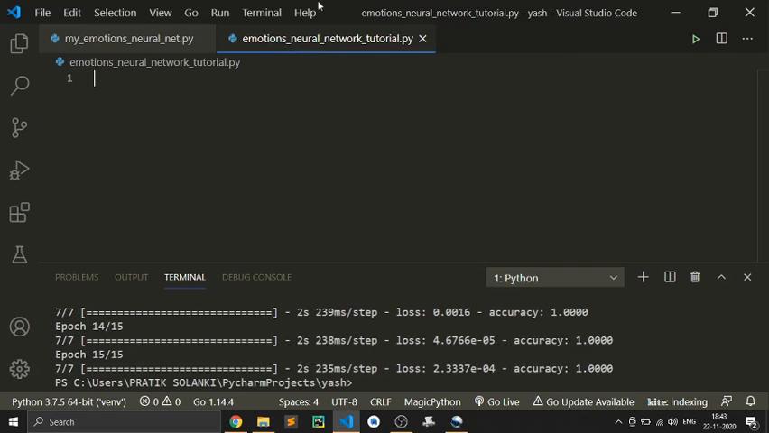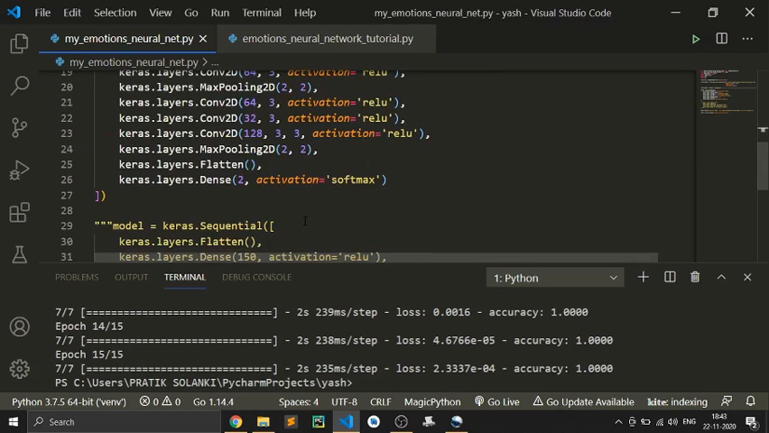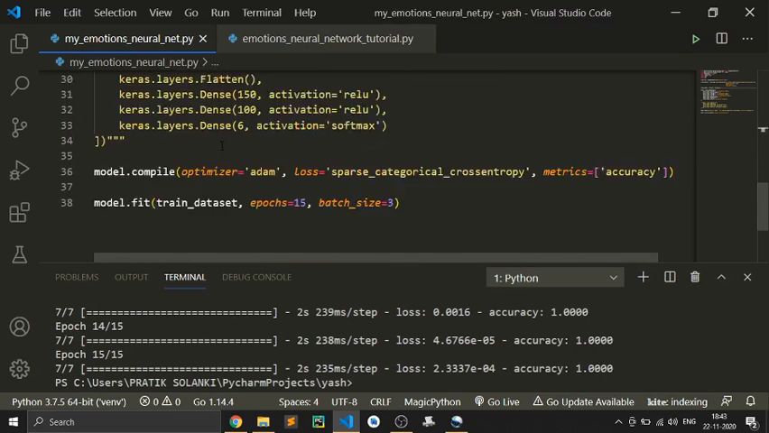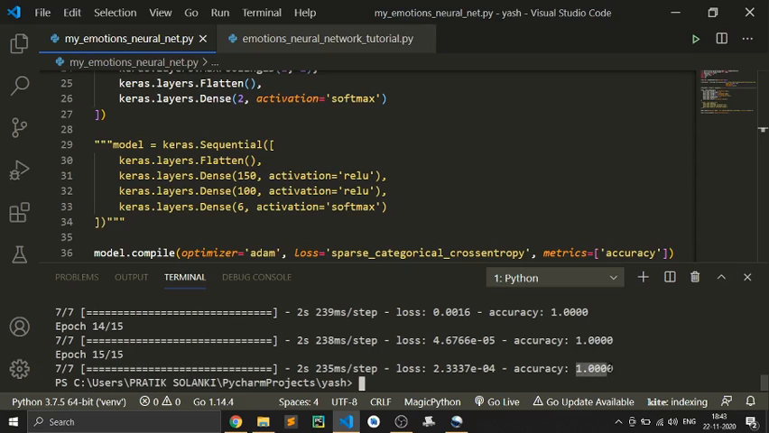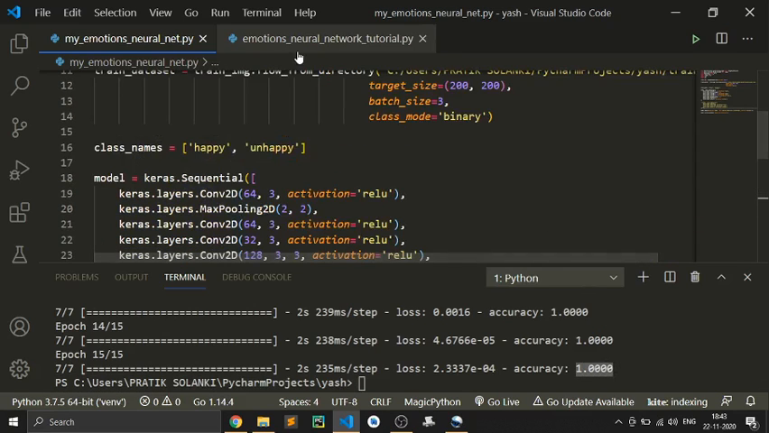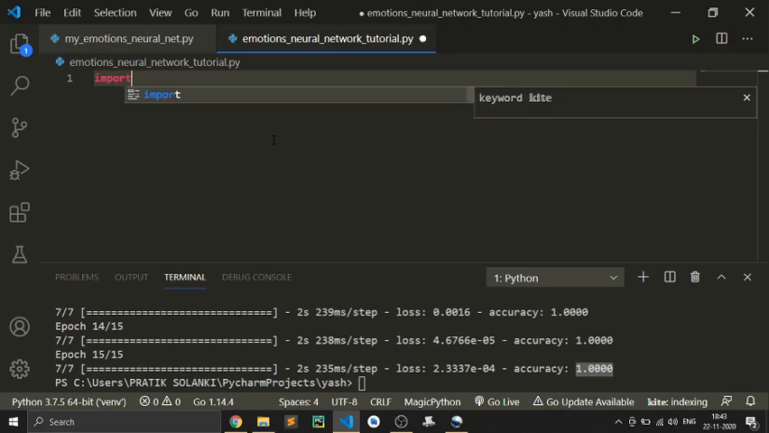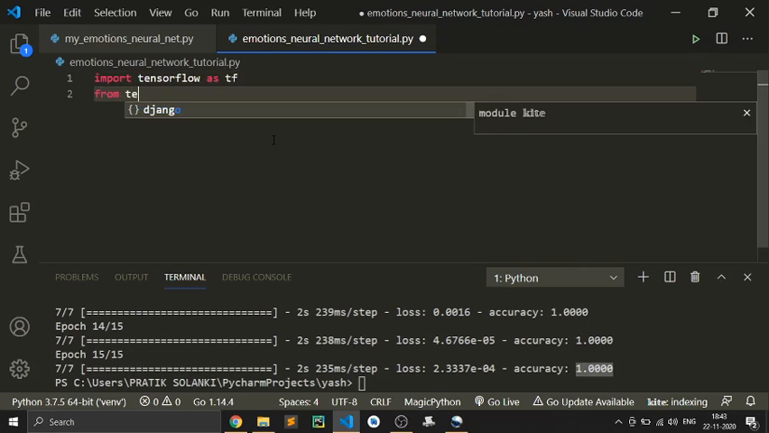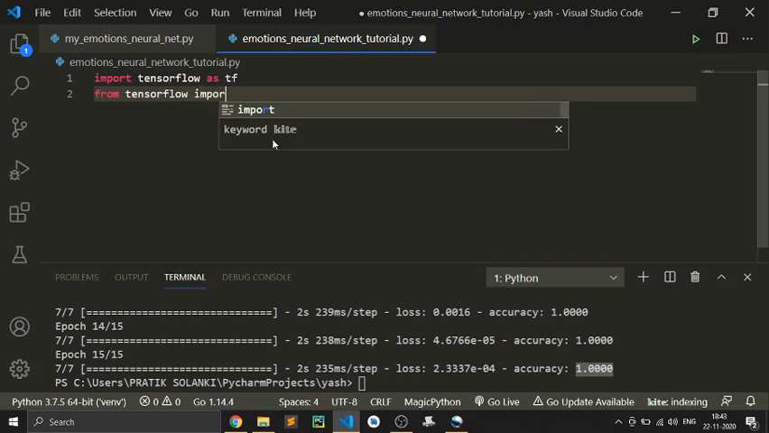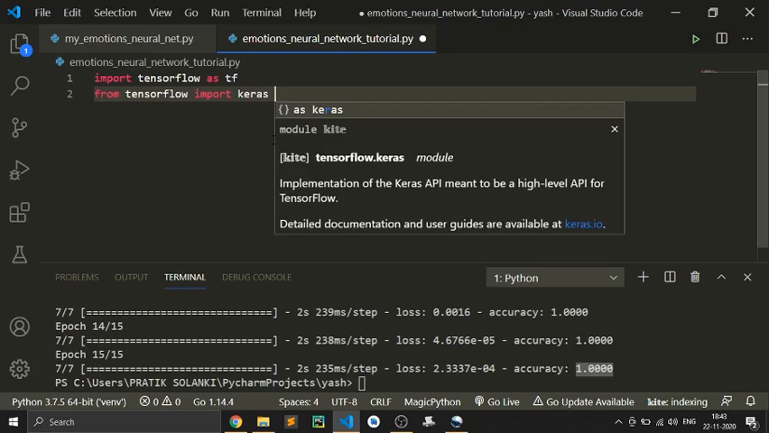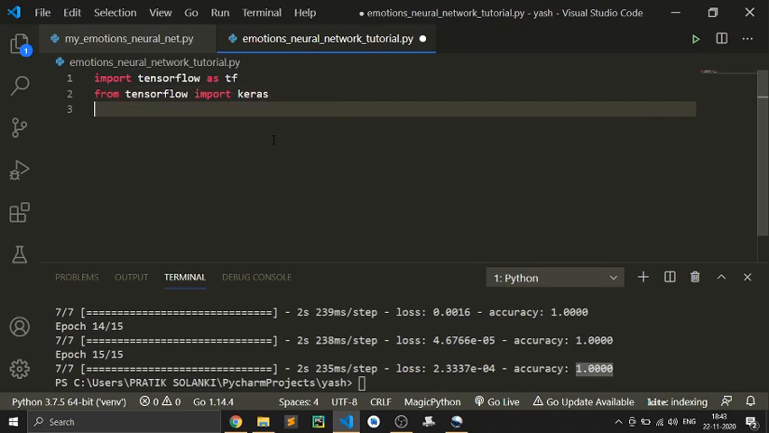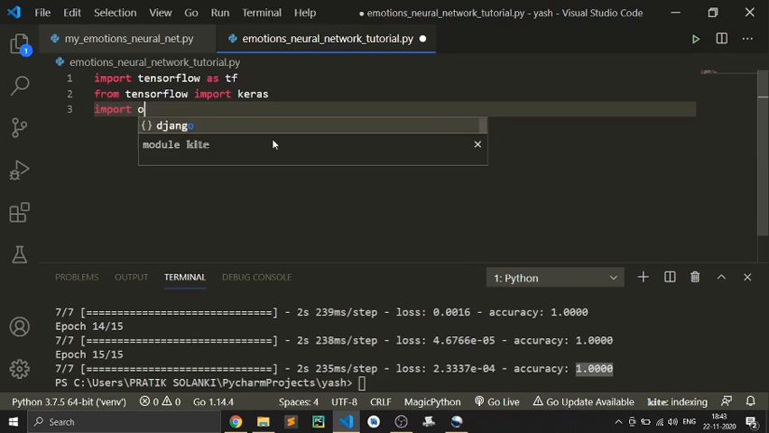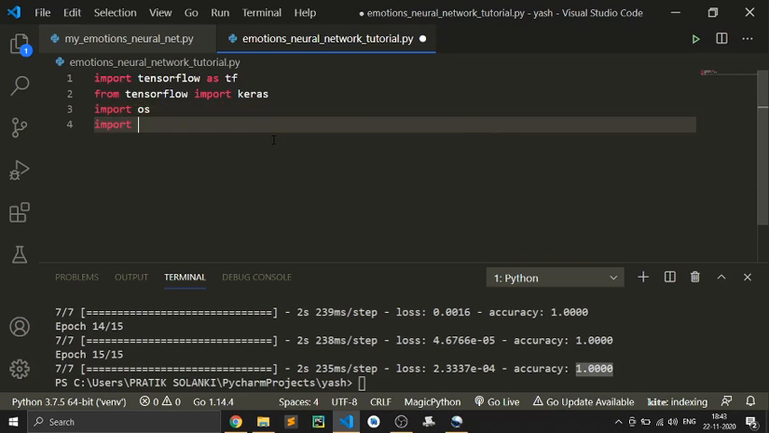Alright, I actually went pretty overkill on this neural network. You can see that the accuracy is actually 100%. So that's pretty good. Alright, so what I'm going to do is import TensorFlow as tf, and from tensorflow import keras. Then I'm going to import os, import cv2.